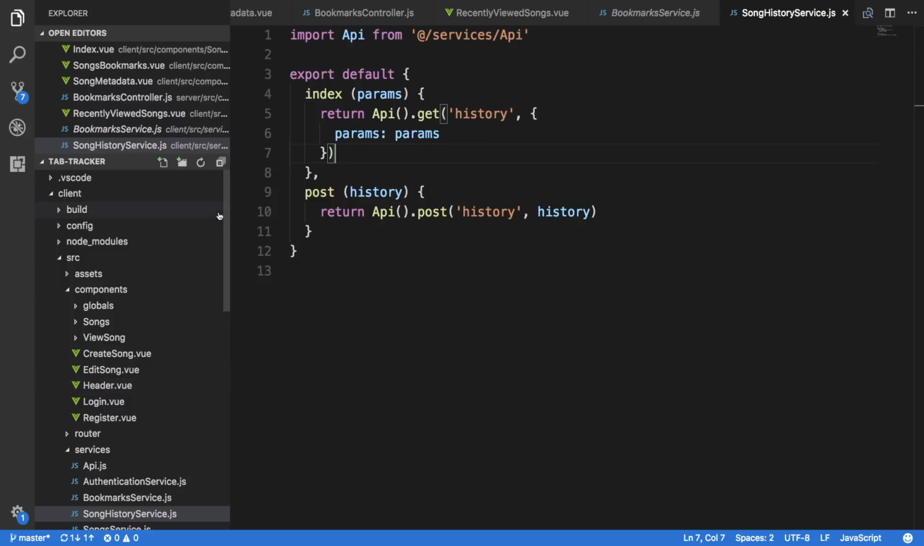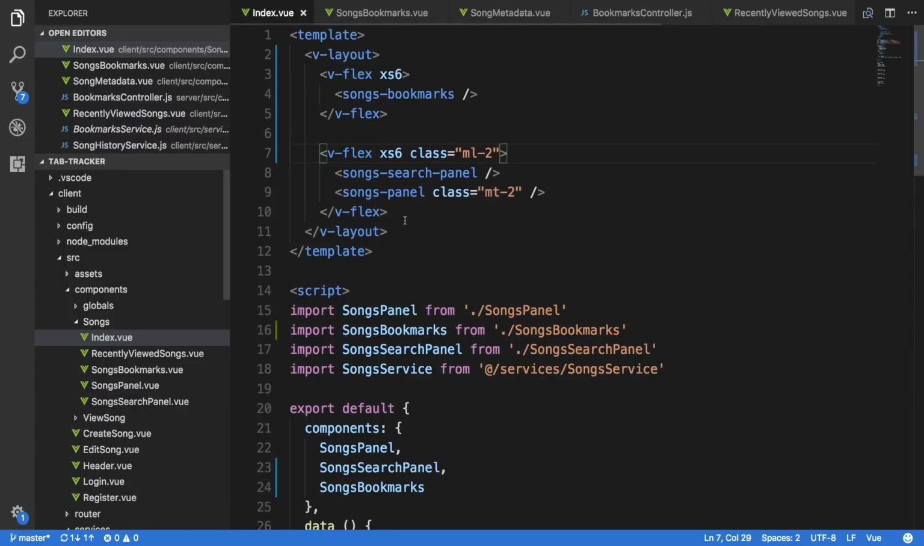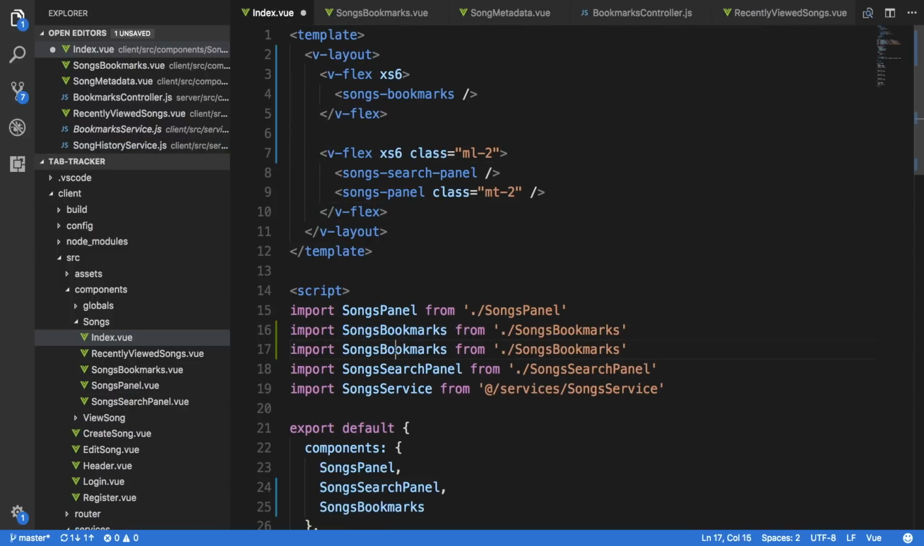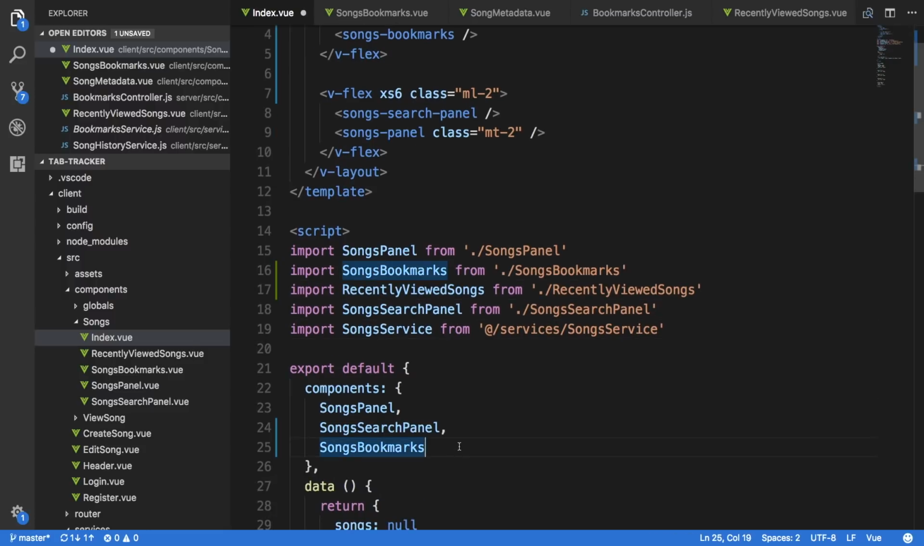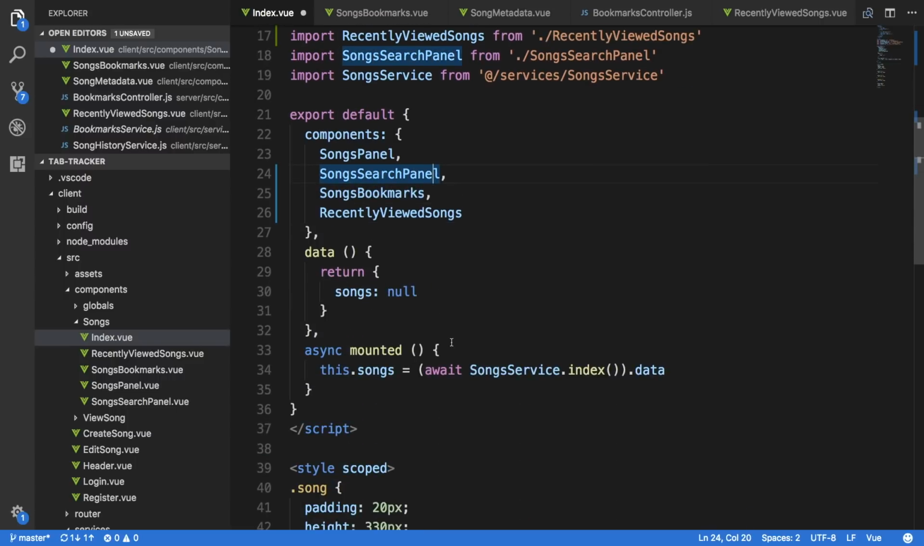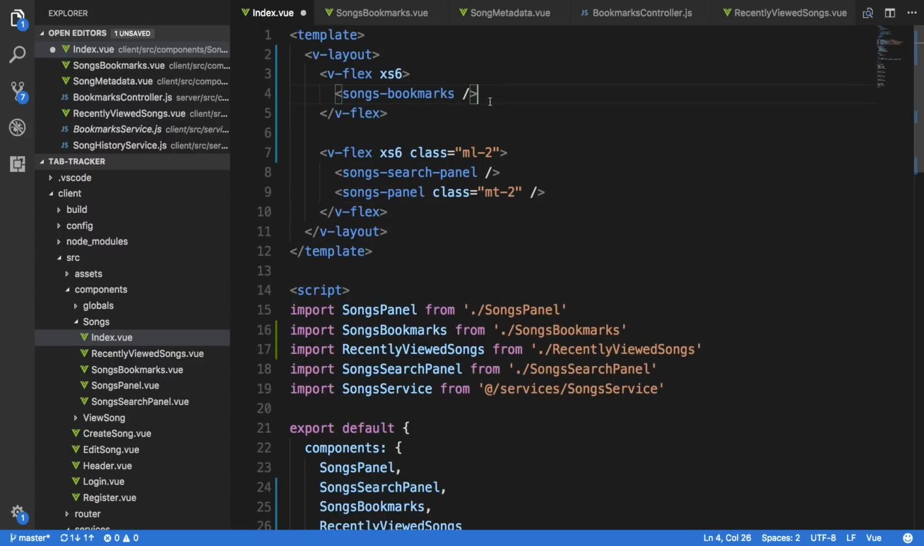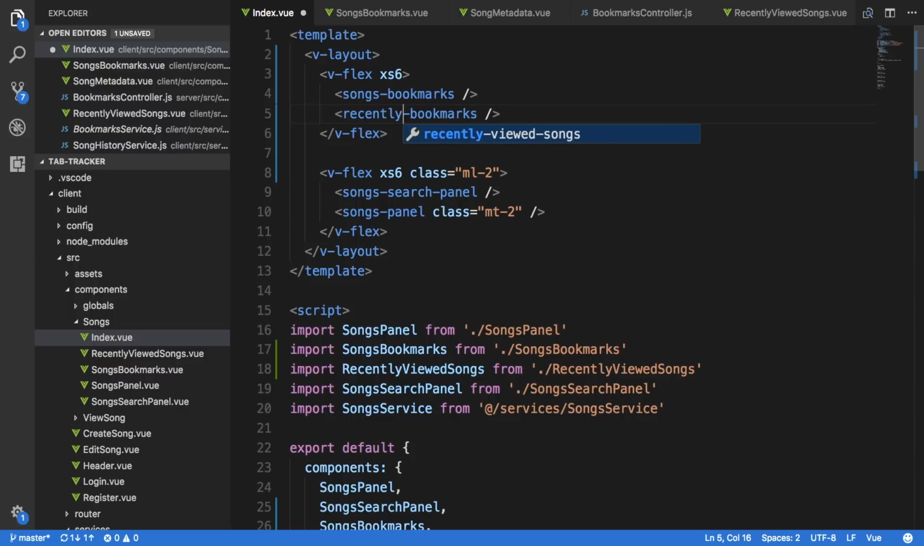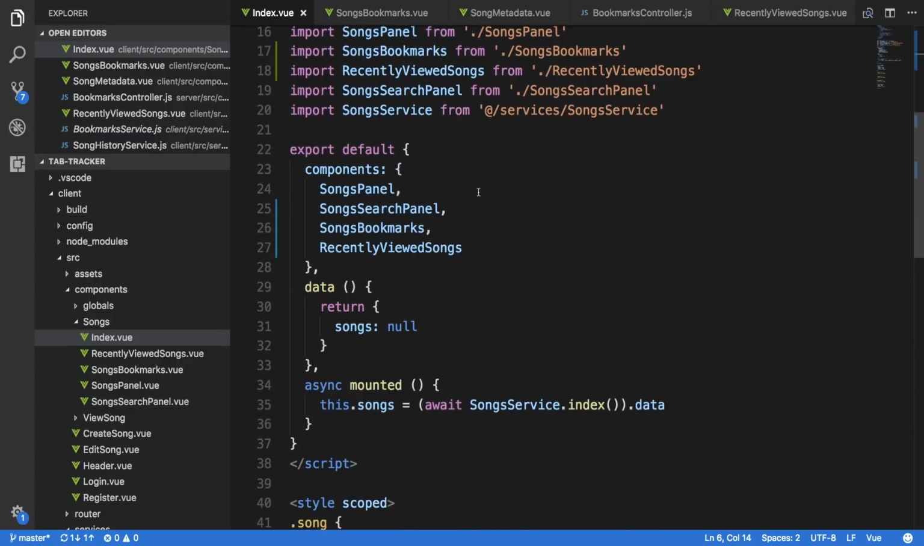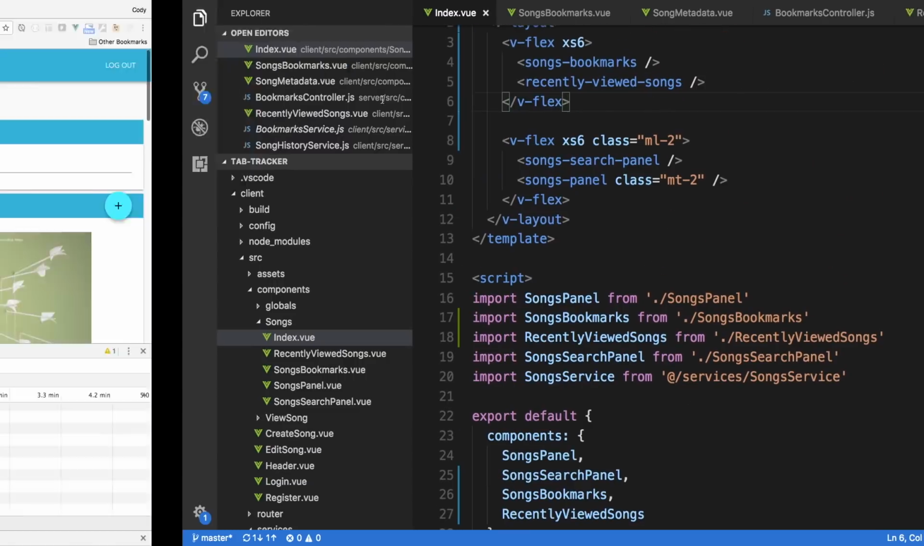So let's go ahead and finish working on adding that to the front end. If I go here, I can say recently viewed songs is another component that we need to bring in. And of course, we need to use that. So I'll say recently viewed songs here. Save that. That should work fine.